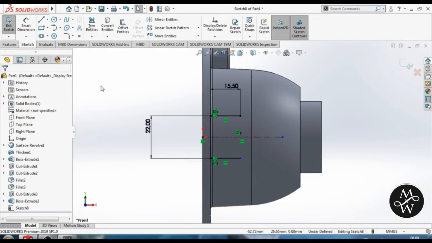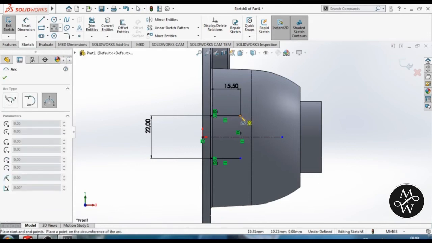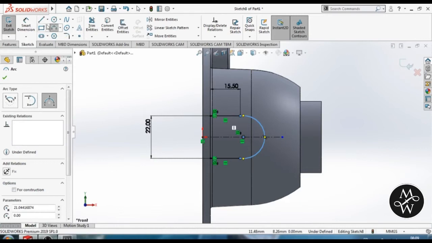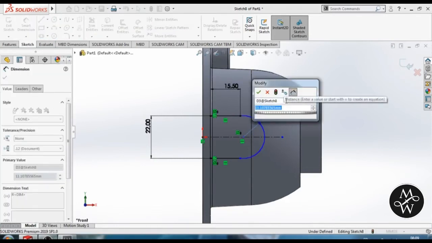And now I need a 3-point arc. So I'm going to select the 3-point arc here. The first point is this one, second point is here, and add the third point anywhere here. And the radius here should be 11.